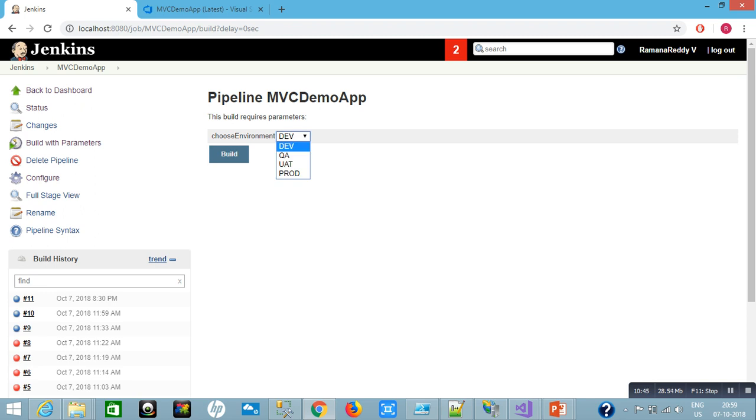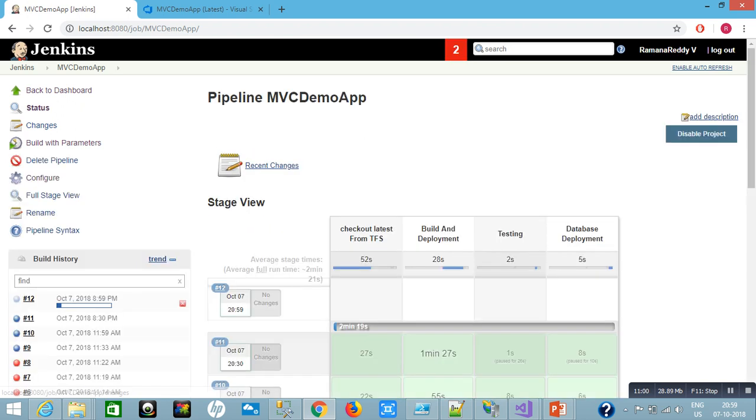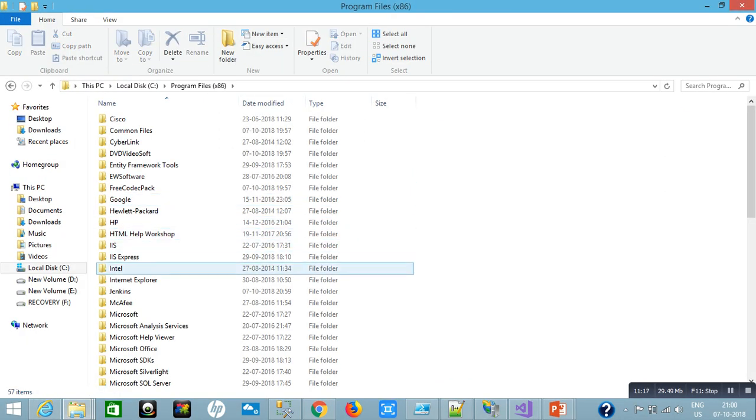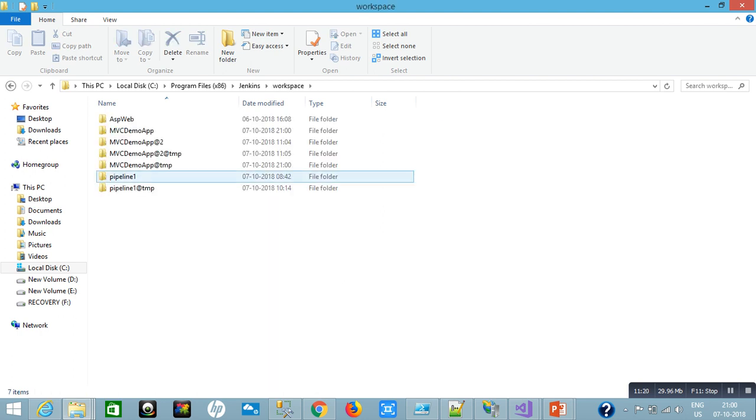Right now I'm going to deploy my application in QA. Let's assume QA is my production environment. So I'm clicking build. Initially it will pull the source code from TFS. Whenever I check in through Visual Studio, it will pull all the data to the Jenkins workspace. This is my Jenkins workspace, and this is my job. It will pull all the TFS source code into this folder.